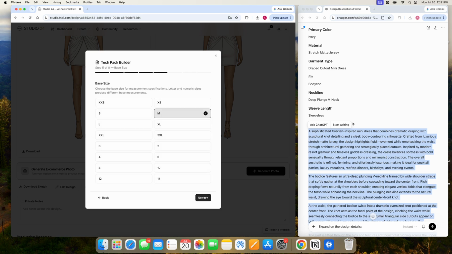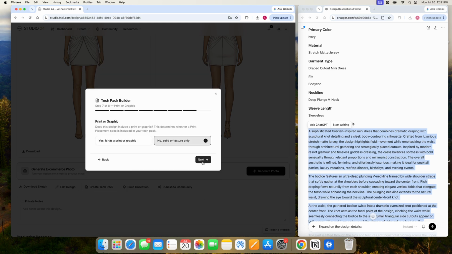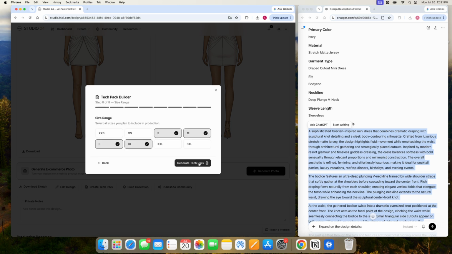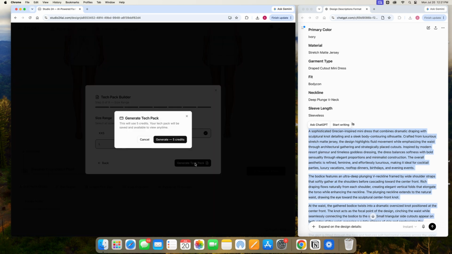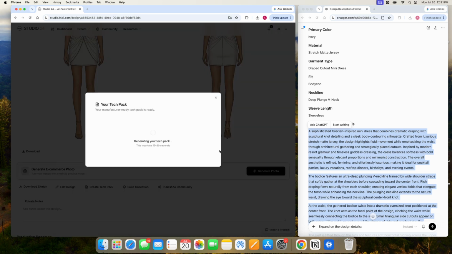Obviously take your time with this part, but it's going to ask you questions about the fit and the sizing, and if it's solid or a pattern. Then you can enter in all of the sizes that you plan to create for this. Then you press generate tech pack. This takes about also 30 seconds, and this is going to generate your flat lays.